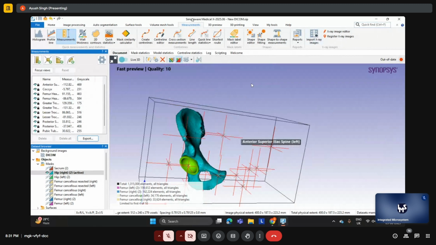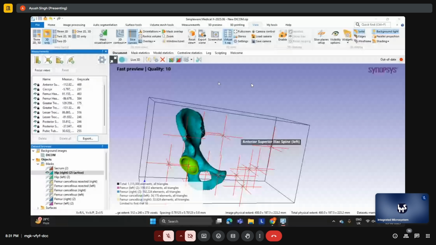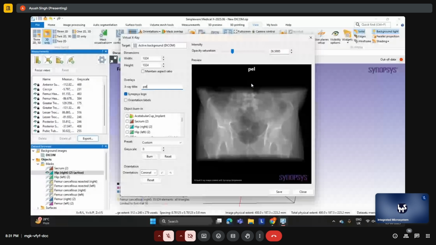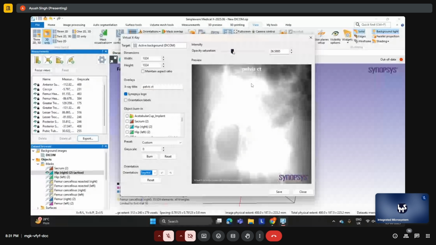Then we have the option of visualization of X-ray. So virtual X-ray generation can be done. We just need to click over here and set the opacity and saturation. For example, if it is a pelvis, I'll just try to pass pelvis over here, and we can also set different presets over here. Then we can also check a particular orientation from here: coronal, sagittal, axial, and the orientation level can be set, and the particular X-ray can be exported as a PNG file. So this is just the basics of the more detailed tool.